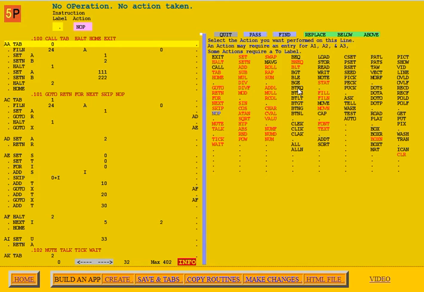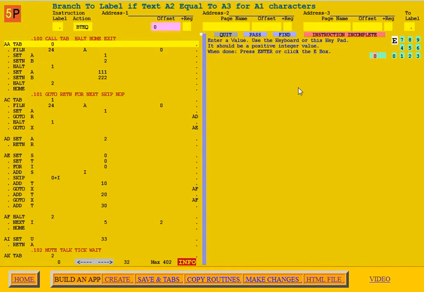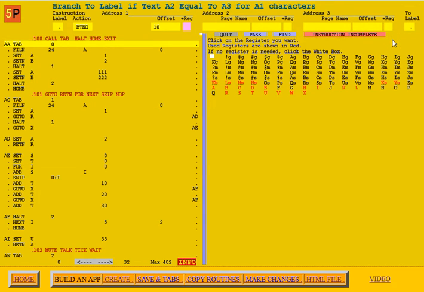Now I'm going to click my branch if text equal. When I select it, it says branch to label if text at A2, that would be here, equal to text at A3, here is A3, for A1 characters, and here is A1, address 1. It's asking us now how many characters. It's set up the numeric field over here, so I could say 10 characters.